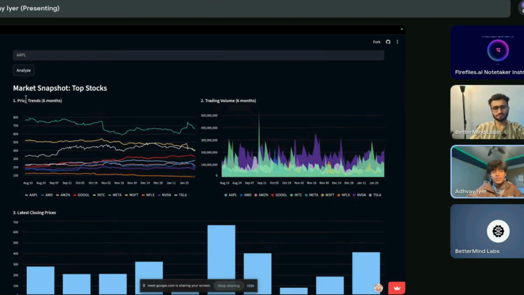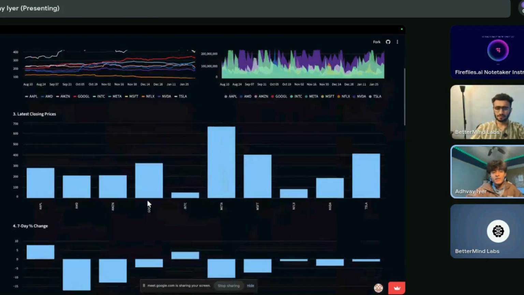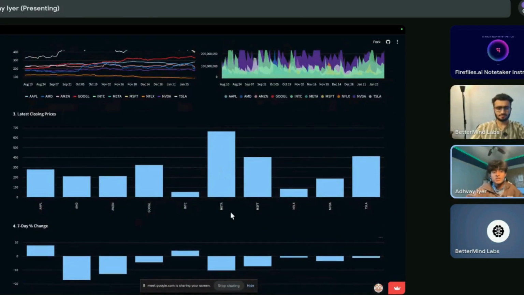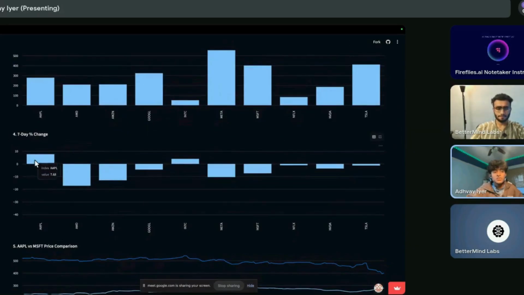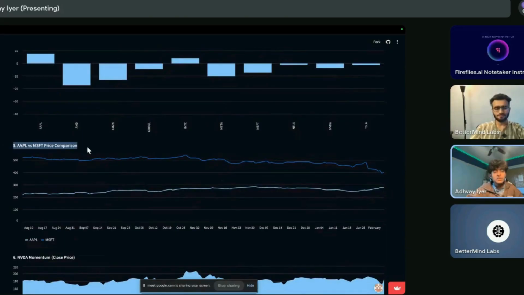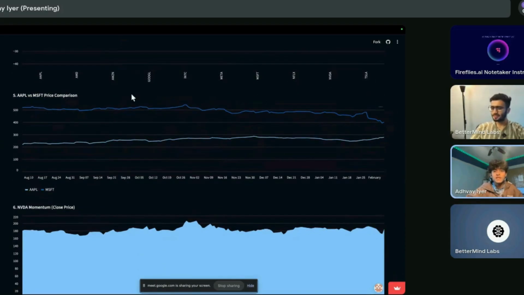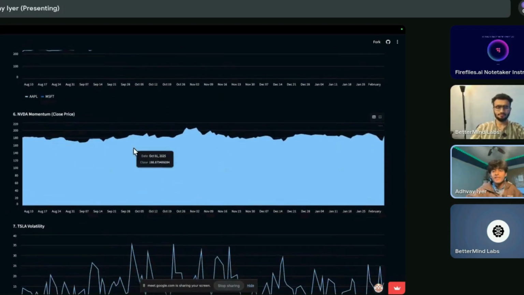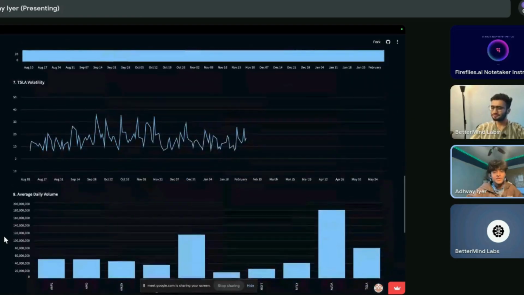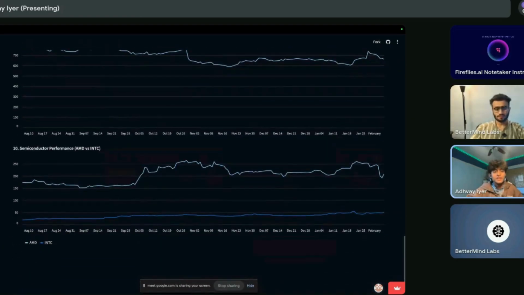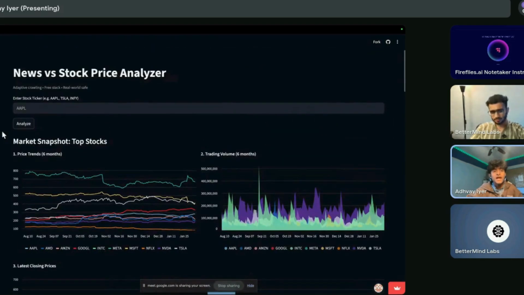There's price trends, trading volume, and latest closing prices for all these stocks. There's a 7-day change, so if it was positive or negative. And there are also specific comparisons that people make, like people often compare Apple and Microsoft, so that's an easily accessible comparison of the valuations. Nvidia is a more popular stock these days, so there's Nvidia's momentum, Tesla volatility, the daily volume, Meta. It's just general information that most people like to have before analyzing these specific stocks.